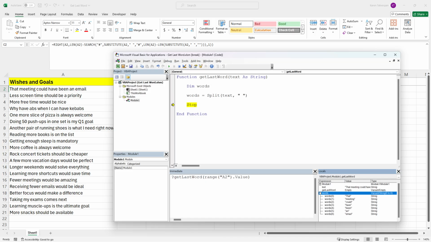And luckily there are two functions which are very handy when it comes to array in VBA. And these are the lower bound and upper bound functions. And the lower bound function will, in this case, always return 0. And the upper bound function will return the maximum index in that array.